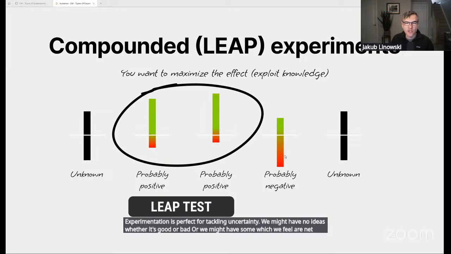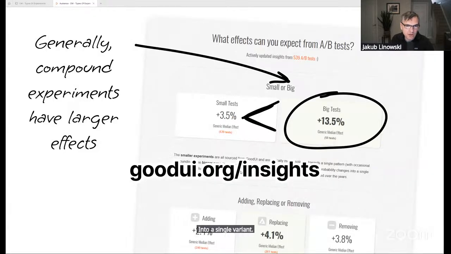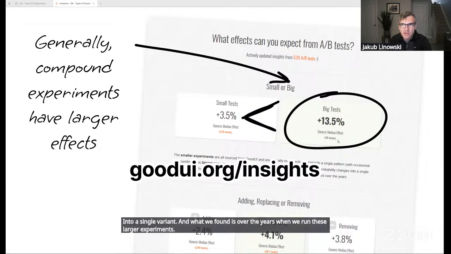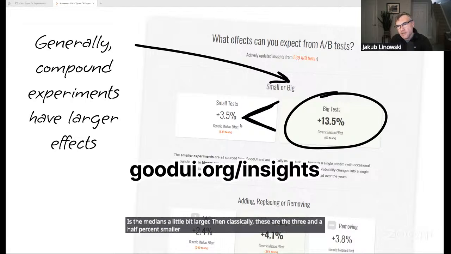We think, oh no, that change is going to hurt this, ourselves. So basically, we're just taking the net positive ideas, right? And we're stacking them together, leaving nothing out, into a single variant. And what we found over the years, when we run these larger experiments, is the median is a little bit larger than classically. These are the 3.5% smaller experiments, more isolated classically, right? And these are the larger compound experiments.